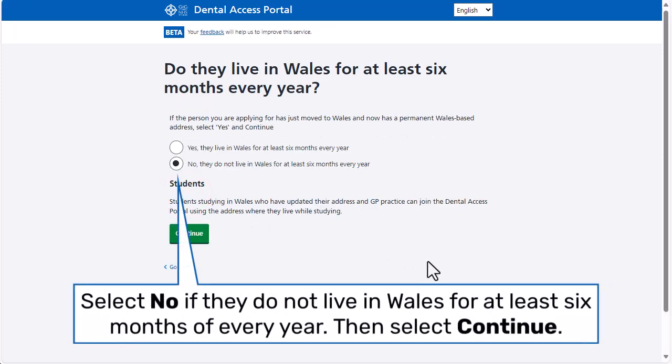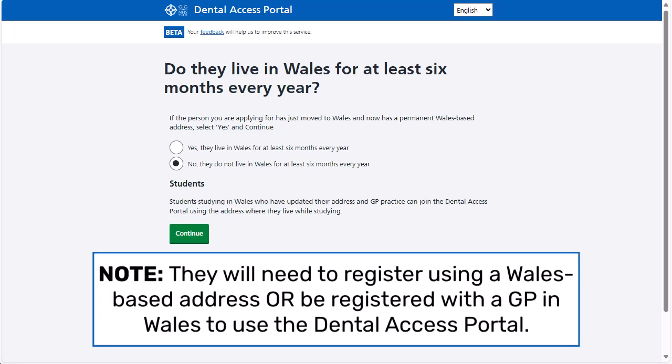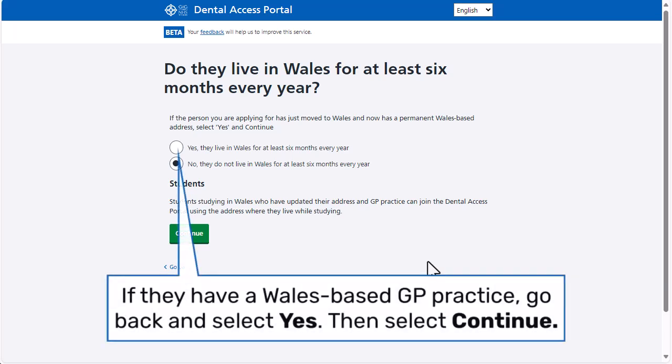Select No if they do not live in Wales for at least 6 months of every year. Then select Continue. Note, they will need to register using a Wales-based address or be registered with a GP in Wales to use the Dental Access portal. If they have a Wales-based GP practice, go back and select Yes, then select Continue.